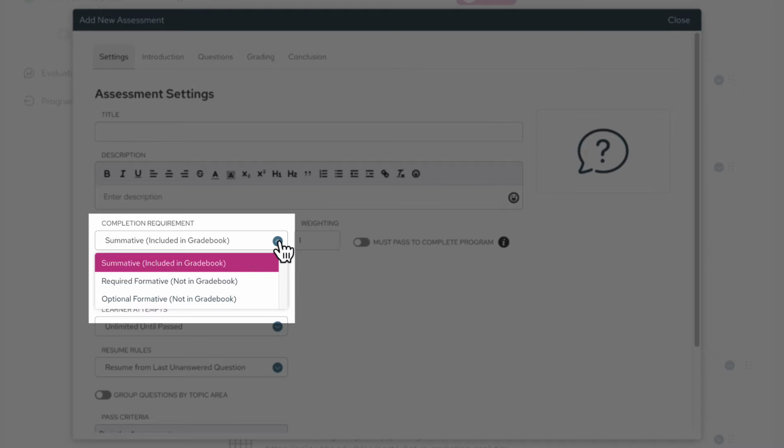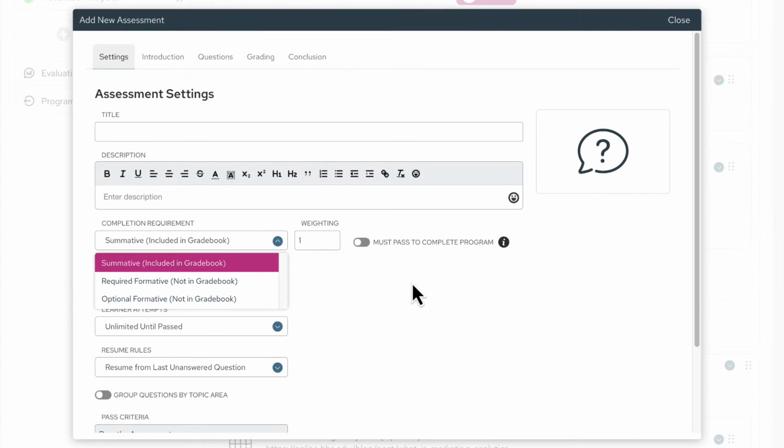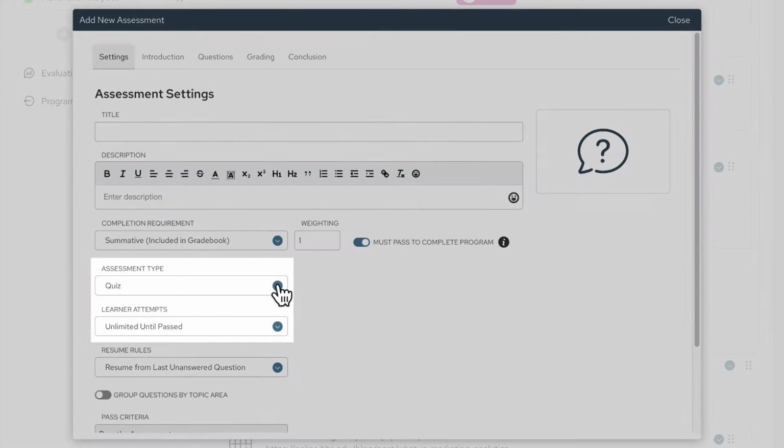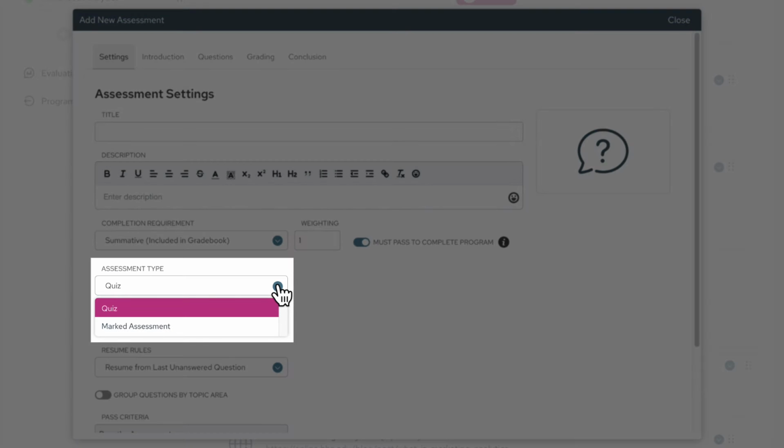Required formative means the quiz is required to complete the program but doesn't contribute to the overall score. And optional formative means the quiz isn't required for program completion. If learners must pass this assessment in order to successfully complete the program, turn on the toggle Must Pass to complete. Assessment type has two options.